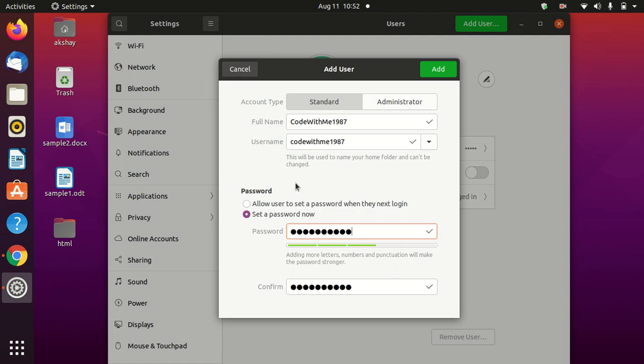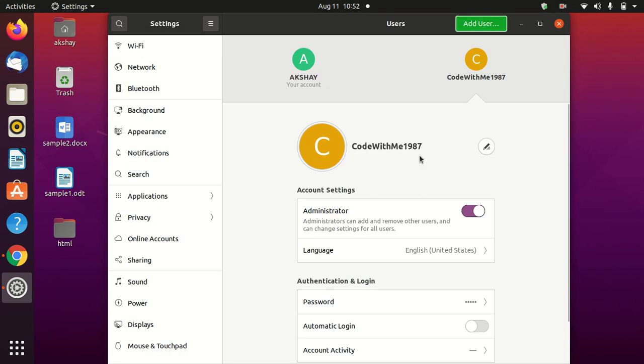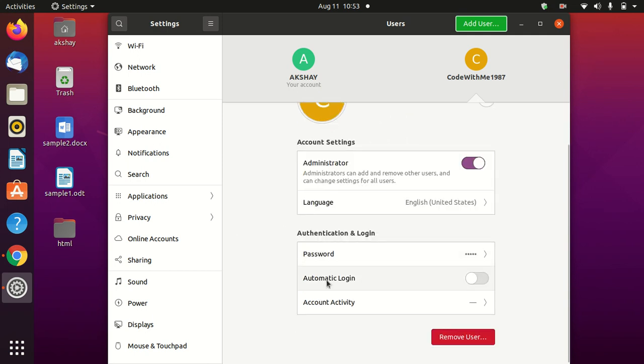So you can have the account type as standard or administrator. So let me have this as administrator, and once I click on add, you can see here this account has been set now. So you can see all the details here. Whenever I log in the next time, I can log in with this username and password. So this is also an administrator, and these are all the activities you can use.